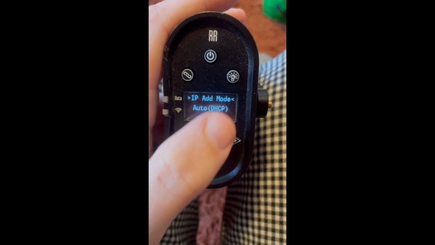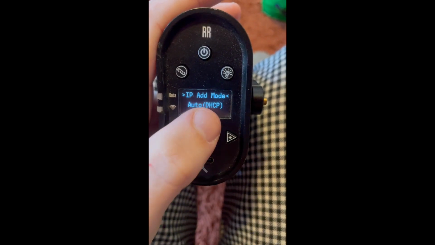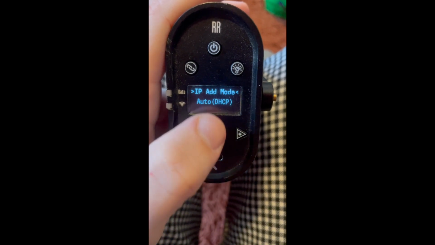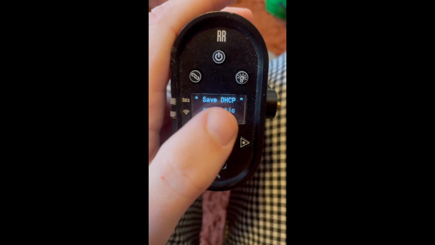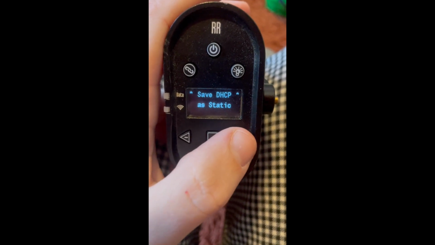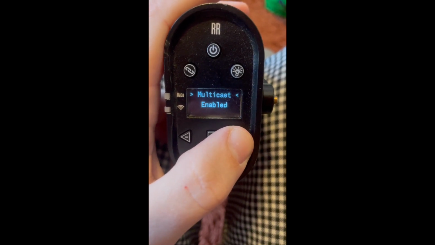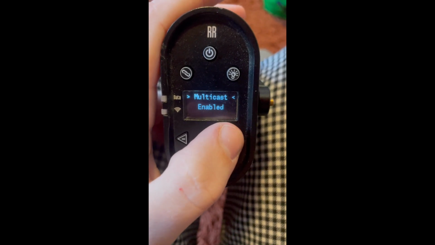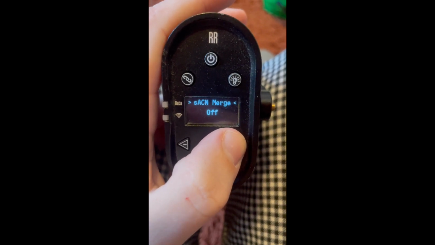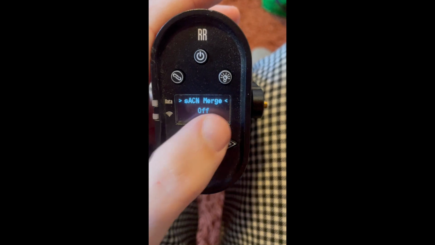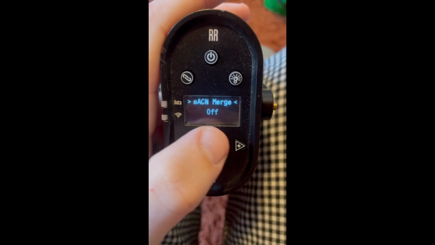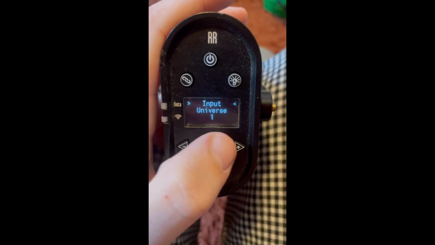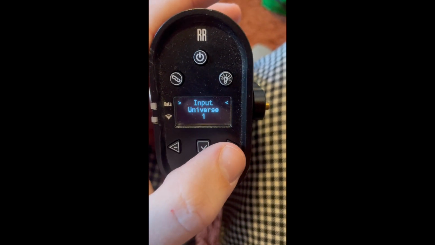And then we're going to make sure that the IP address mode is auto, DHCP. That's really important. That's just so we're not assigning our own IP addresses. We're going to step to the right again. Save DHCP as static. That's correct. We want that. We're going to step to the right again. Multicast enabled. We want that. Step to the right again. sACN merge off. For the purposes of this video, we're not going to be merging. So this is correct. And then we're going to step to the right. Input universe 1, that's correct. We want this universe 1.